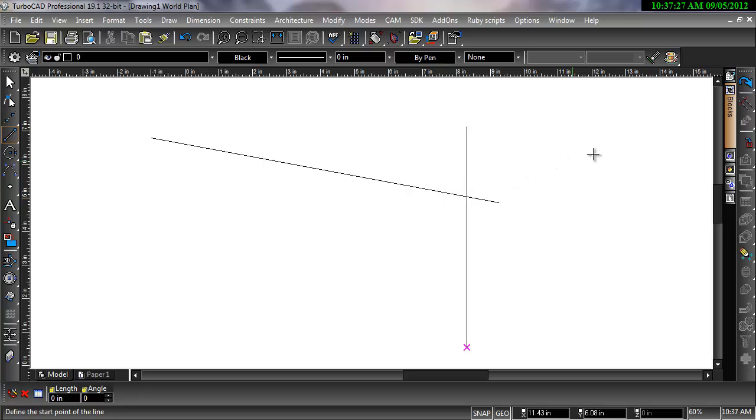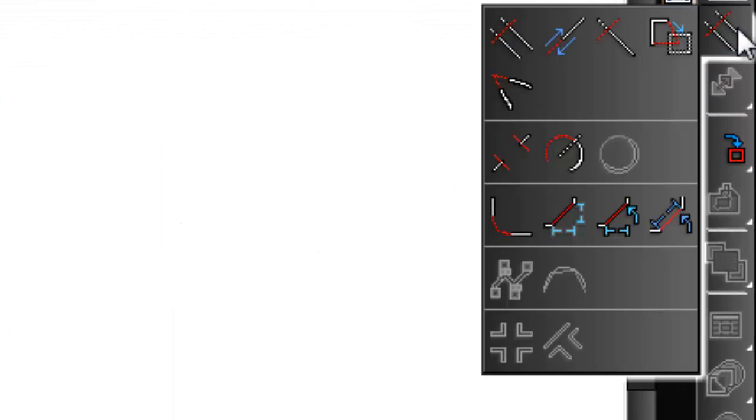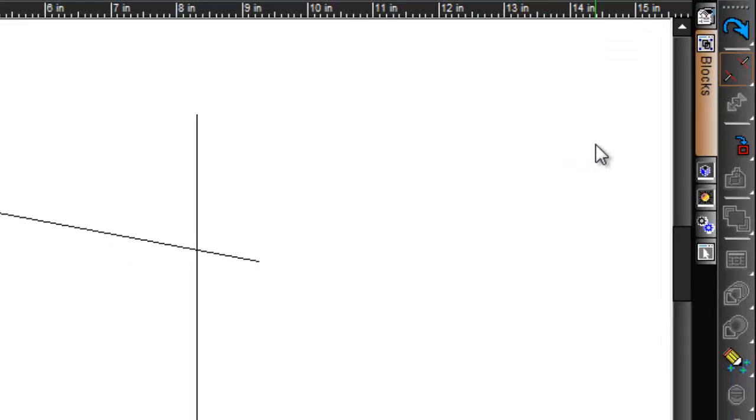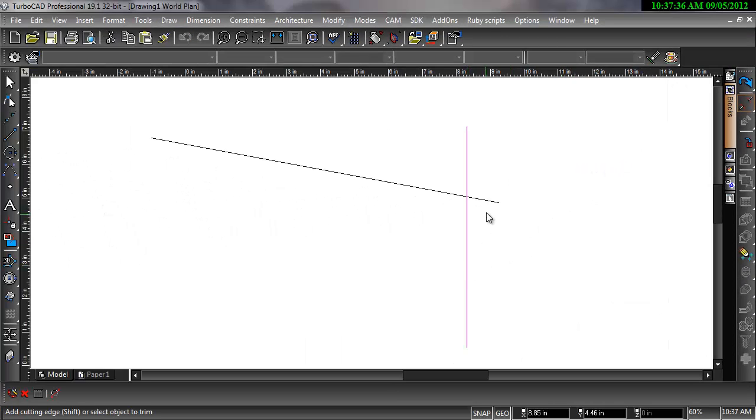The trim tool uses objects as cutting edges to delete parts of other objects. This operation is referred to as a trim. To use the trim tool, first select the object you would like to use as a cutting edge, then select the portion of the other object you would like to be deleted.